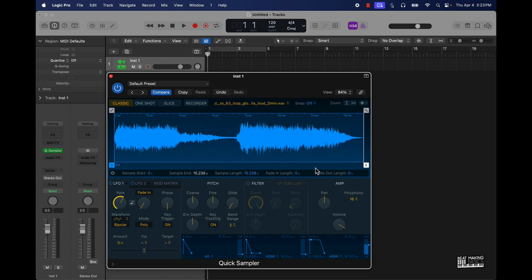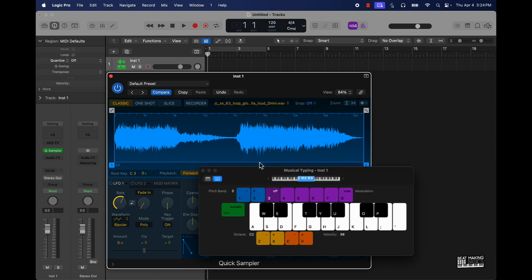And then we can also use this to play this in different octaves and stuff like that. All you have to do is click on this. This is your follow tempo, and it should lock it up to whatever tempo you have here. So if I push Command K, that's going to show us the musical type. And let me just play this.